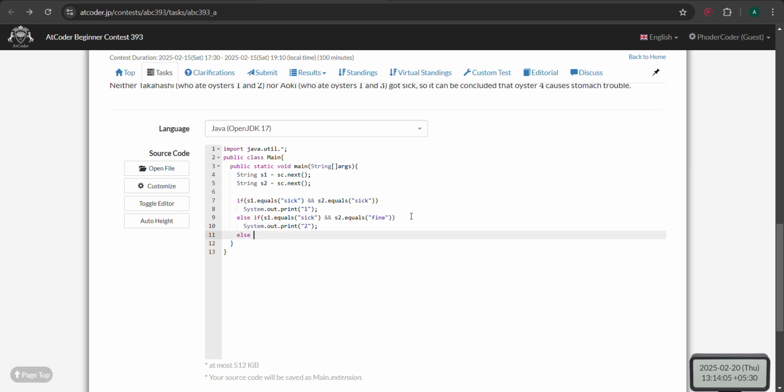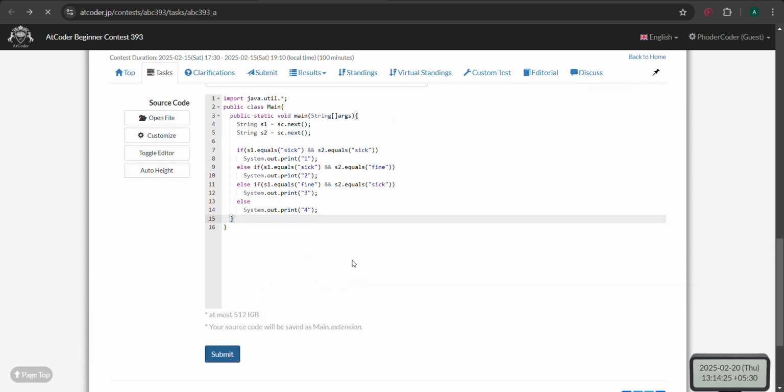Now the third check: if s1 is fine, if Takahashi is fine, and Aoki is sick, then number 3 oyster must be the bad one, so I'll just print number 3. And otherwise, nobody is eating number 4, so number 4 must be the bad oyster. So we are just checking through if-else statements. Let's submit this code.